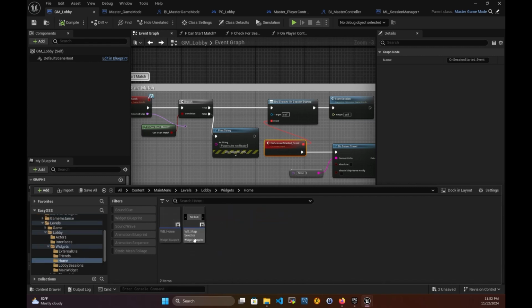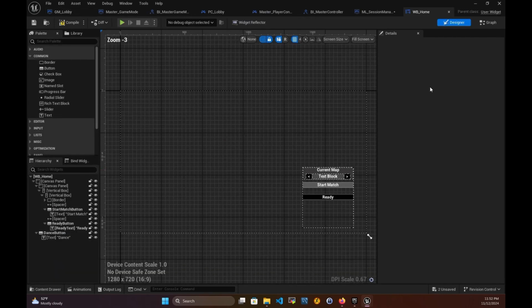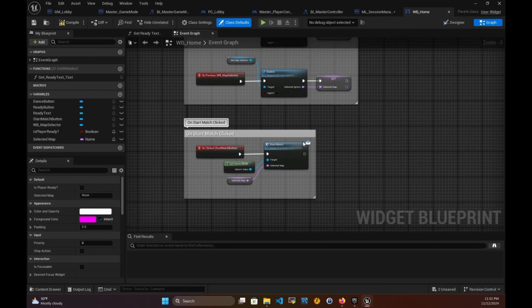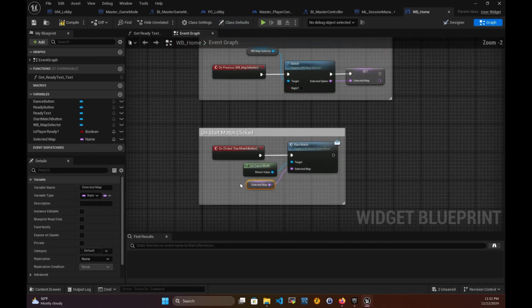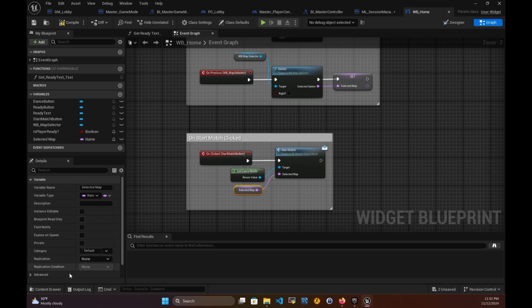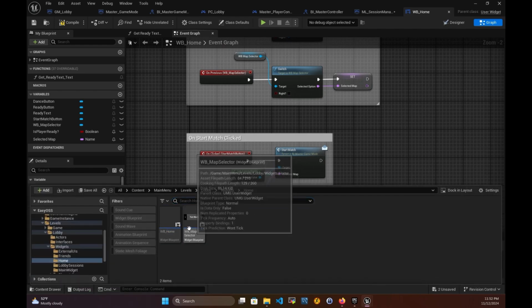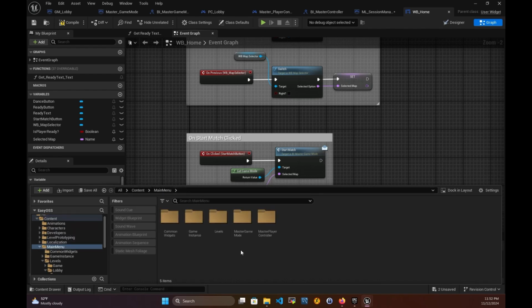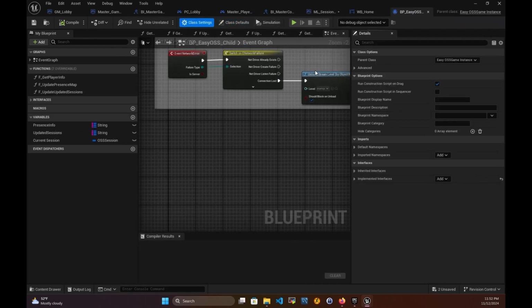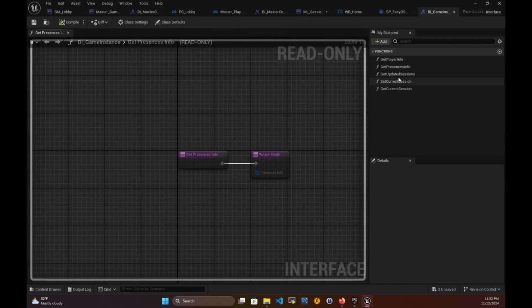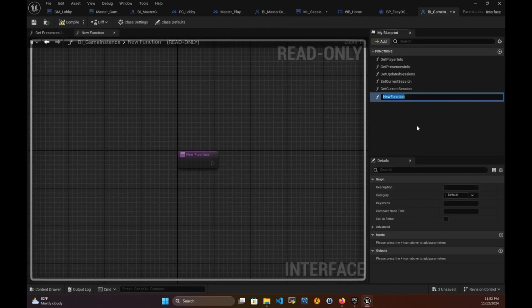So go to the Home widget. We want to change the code that calls the game mode to start the match. In the game instance interface, add two functions. The first is used to update the selected map in the game instance, and the second is used to obtain it.